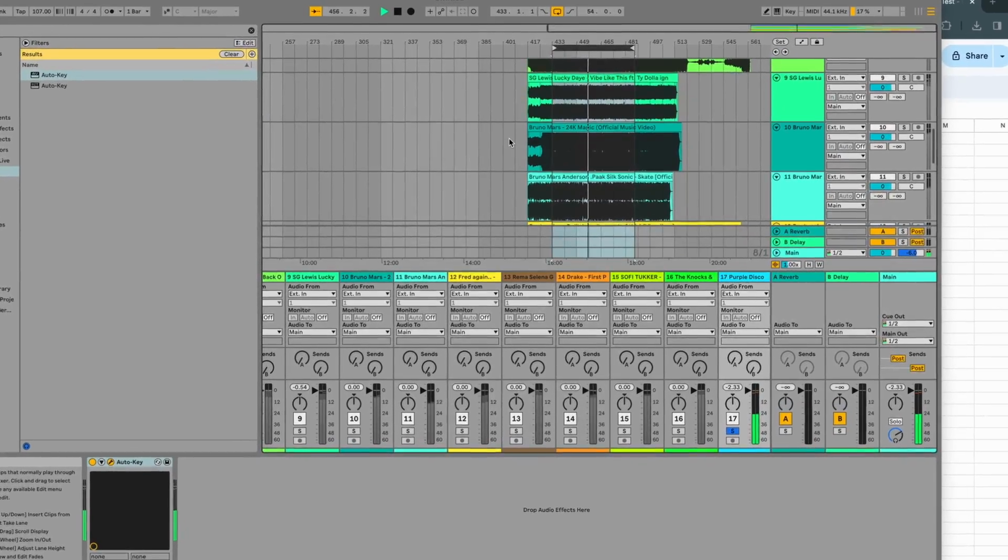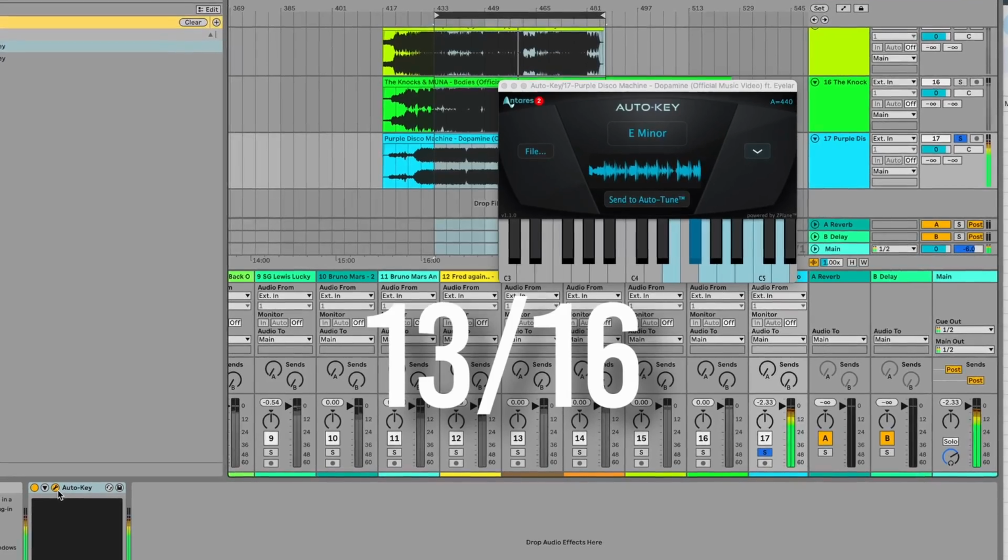I tested 16 songs using AutoKey and it correctly identified 13 out of 16 keys. That's 81%, pretty good, but not perfect. Alternatively, you can use other plugins like Wave's new AI key detector to do the same thing. I've heard some good things about that.